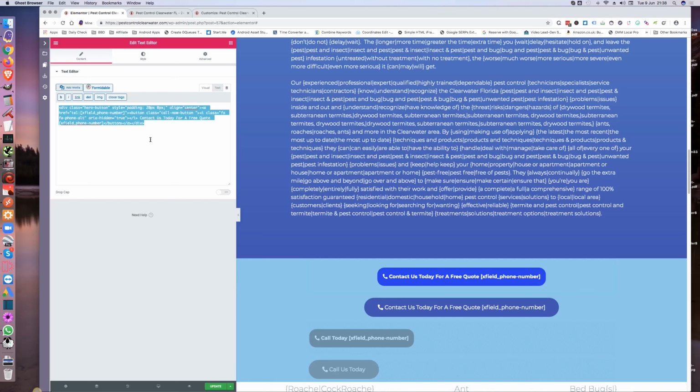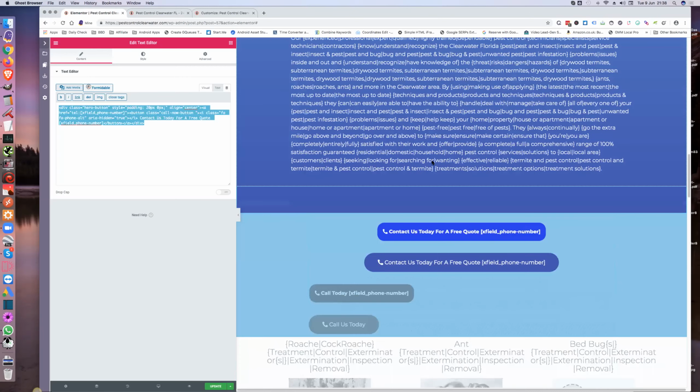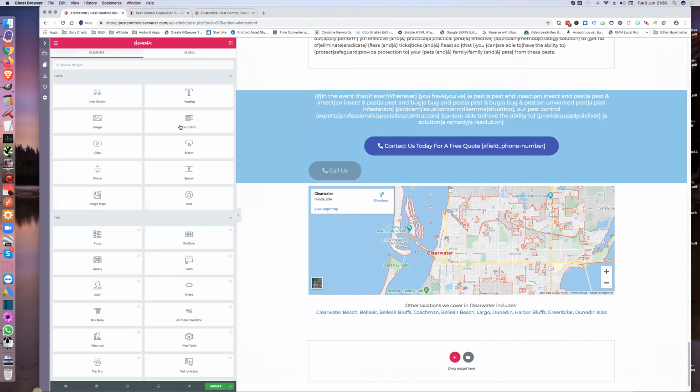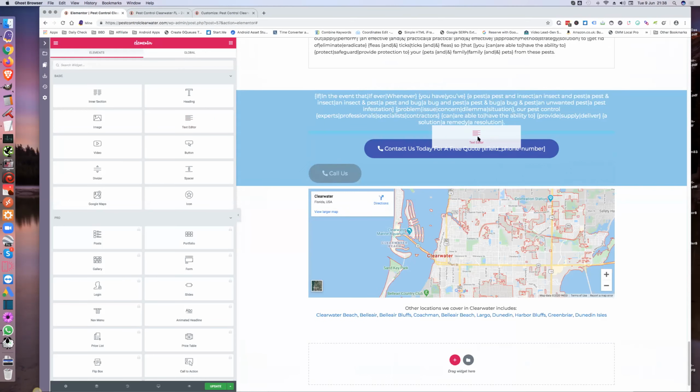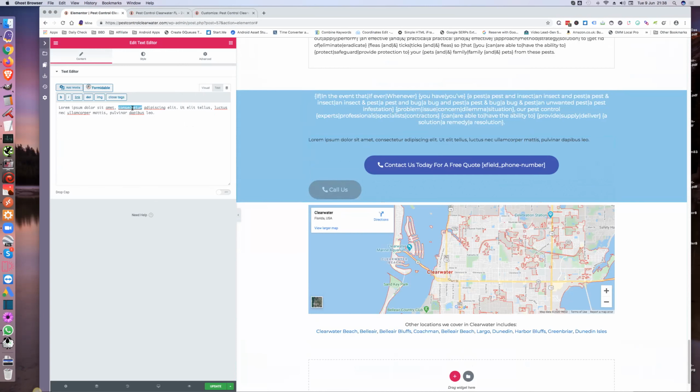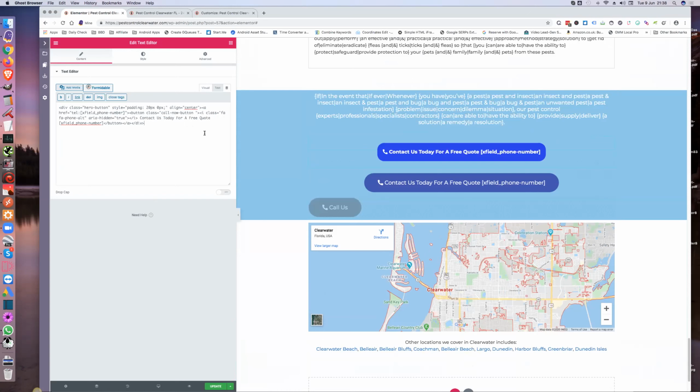So all I'm going to do is copy that. Like I say, this will be underneath this video. Scroll down to the bottom and come to here. And all I'm going to do is do an add text editor, put that in, go into text and paste that in. I'm not sure why it's come out a different color. Very strange. Never mind.